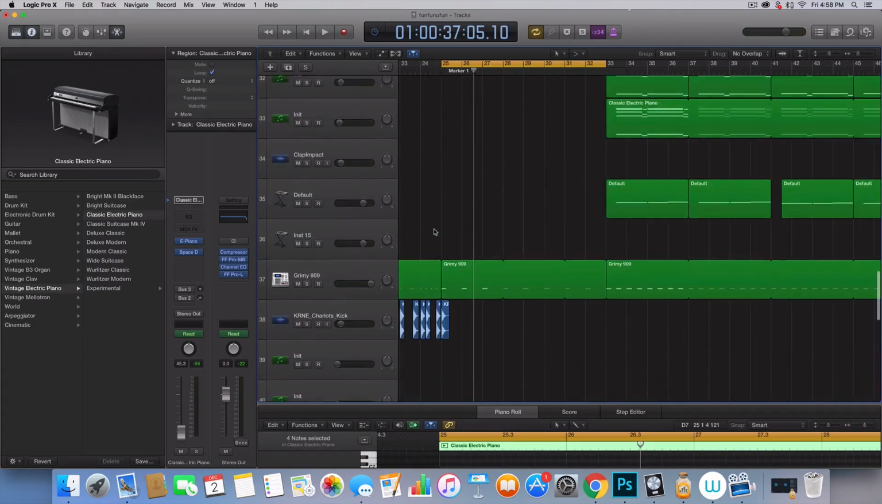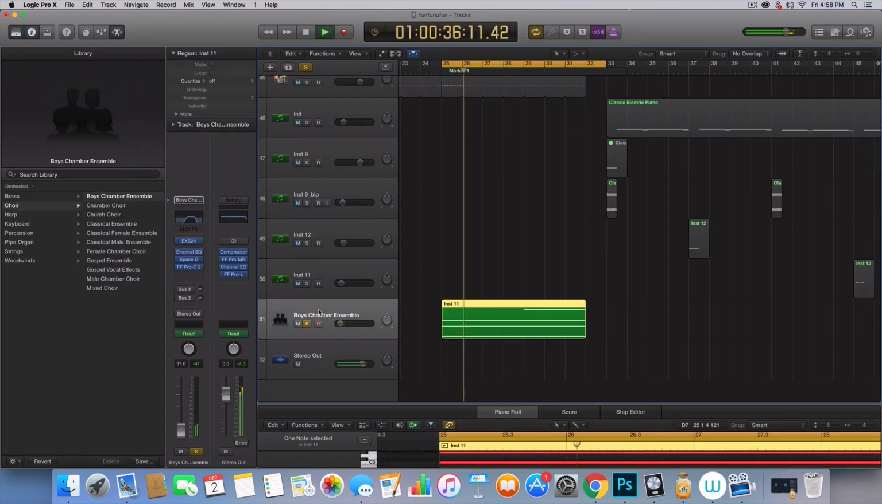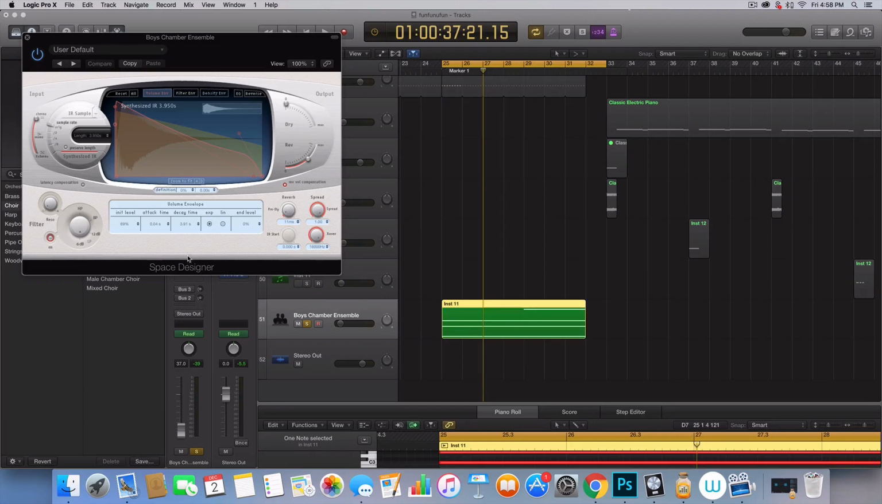But then we hear another thing in the background. These guys. And a few people asked me what this was. It's just a choir. If you go into choir over here, and boys chamber ensemble, that's it. And then threw quite a filter on there, as you can see. It's a nice little notch filter, I think that's called. And then some high space designer with dry completely swiped off it.